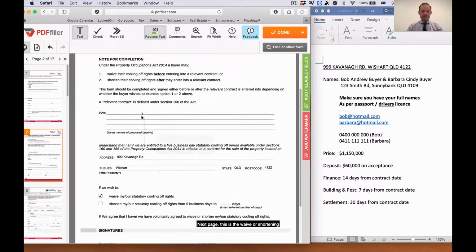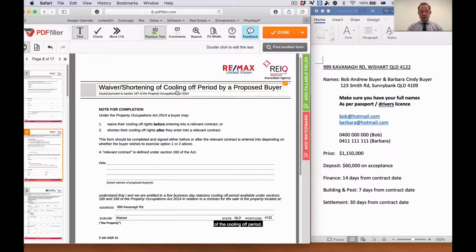Next page. This is the waiver or shortening of the cooling off period. In Queensland, every buyer is entitled to 5 business days to change their mind. If you do decide to use this as a reason to change your mind, you have to pay 0.25% of the contract price. So if you're using this right, you have to pay. It is not free. So in this case, we're looking at waiving that right.